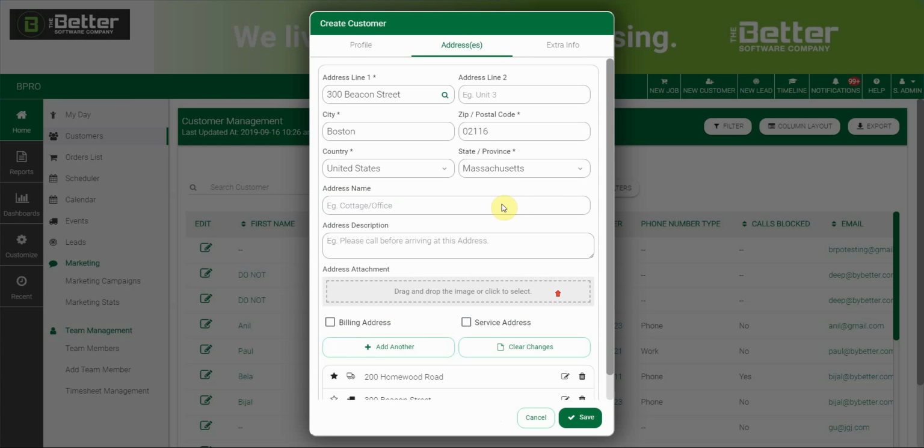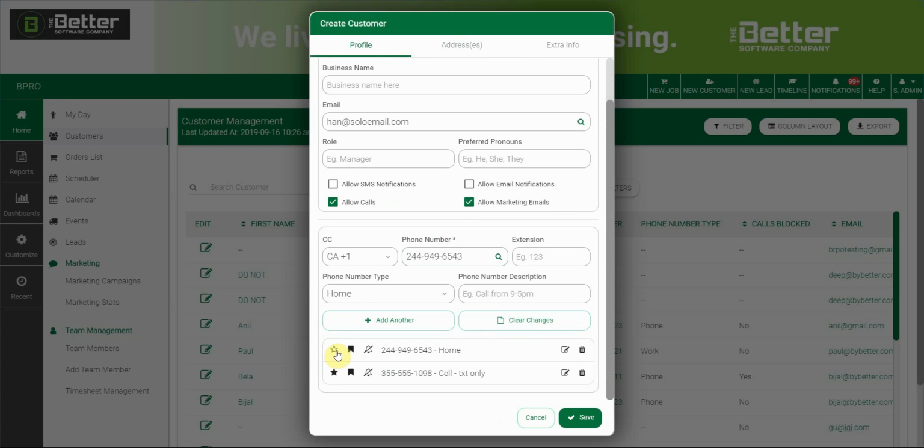Pretty easy. Let me go back to the profile here also on these images for the phone numbers. That's your primary phone is the star. Display on invoice is your second image, and then sets it as the notification number, the little bell icon here. It will have a line through it, which just indicates this client is not opted in to those particular notifications. Okay.